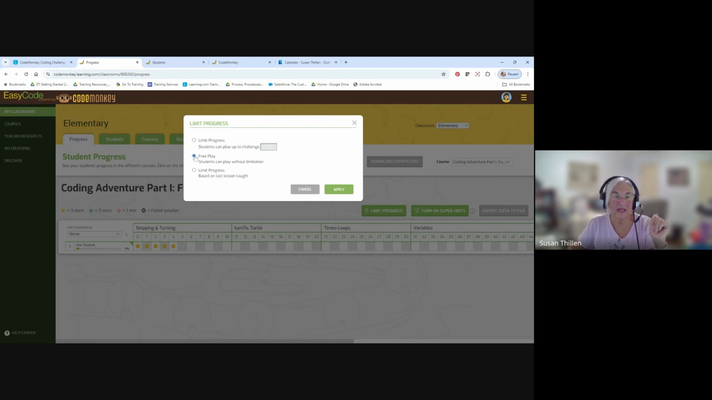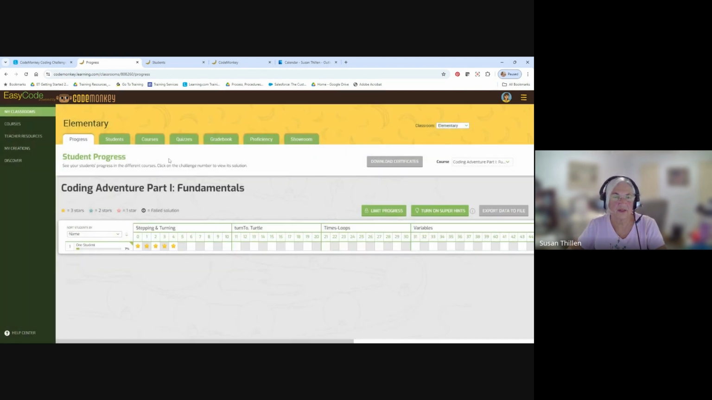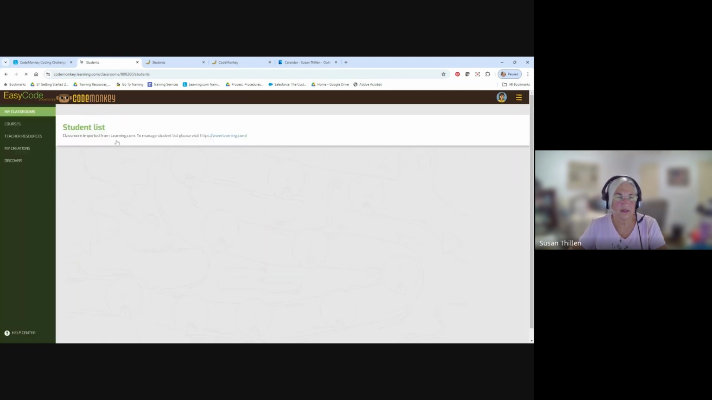Free play means that they would just be able to do the whole thing. And so they're able to go on. Limit progress is a little bit tricky, because there's an expectation, if I apply this, that I'm going to go through the specific lesson plans, and they're going to do the lesson plans as planned in the teacher resources. Where that is found, I have to find it again because they've moved it.